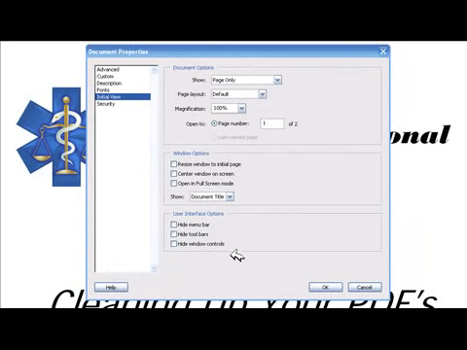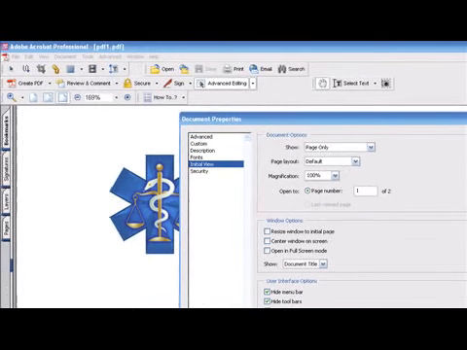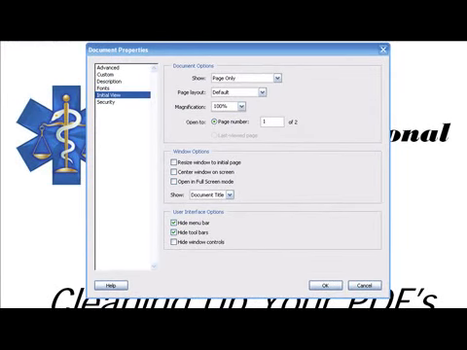And lastly, on this screen here, you want to hide the menu bar and you want to hide the toolbars. What this will do is when you save it, it'll get rid of all this distracting information here, all these buttons and sizes and arrows that the average reader and the average user will not need to see when they open up your document.